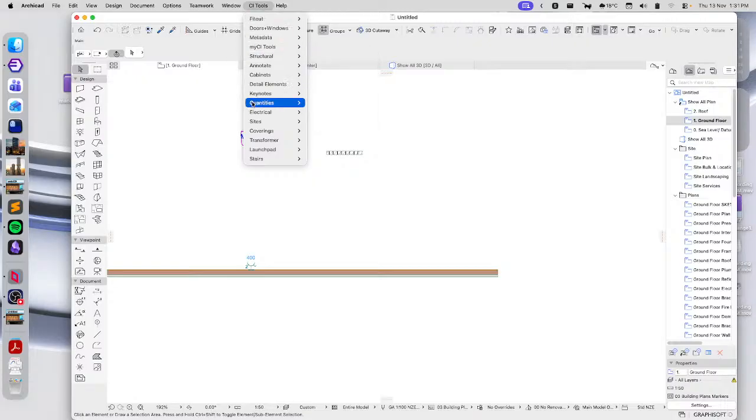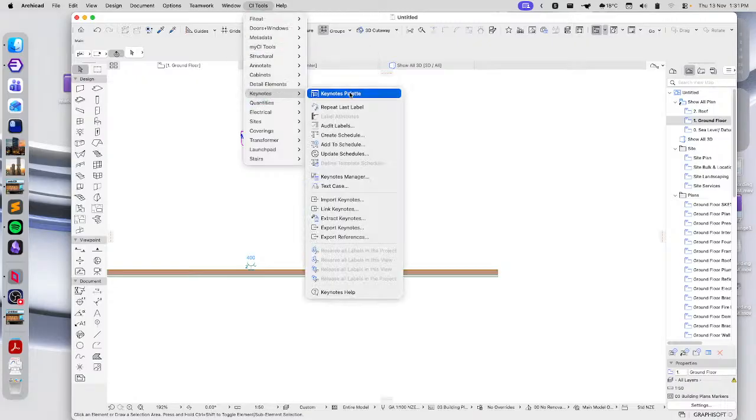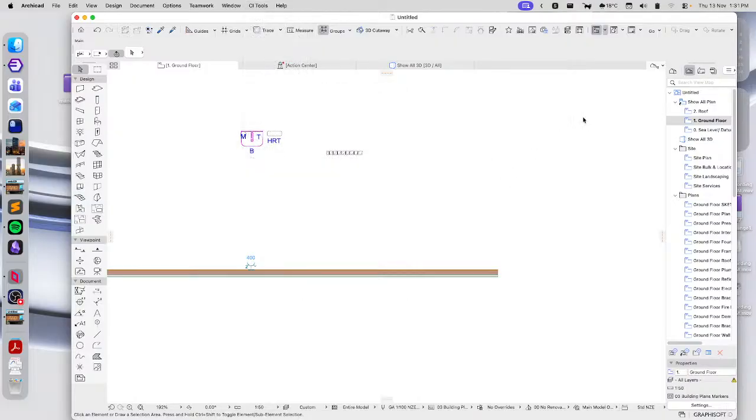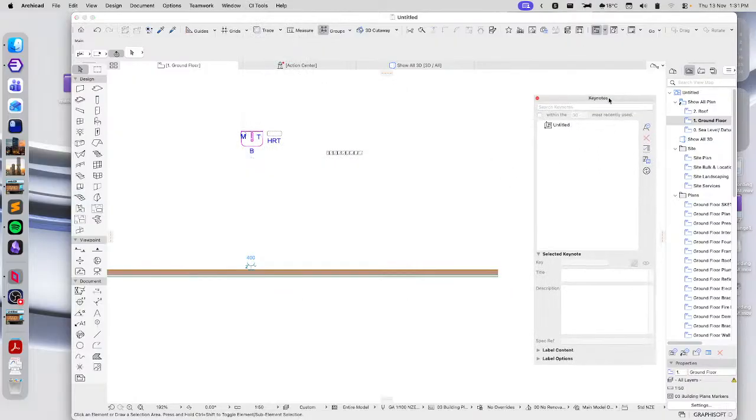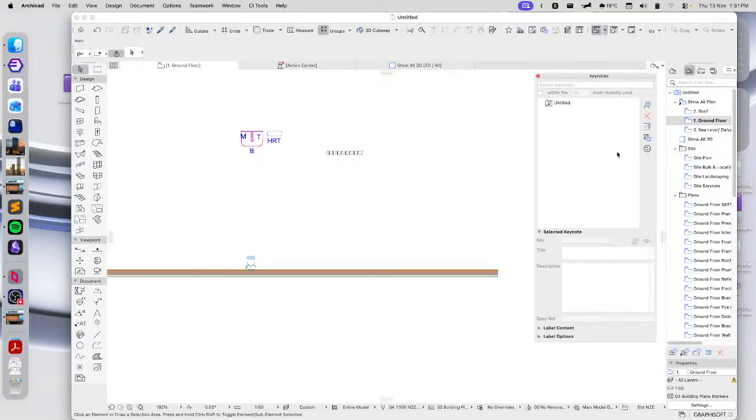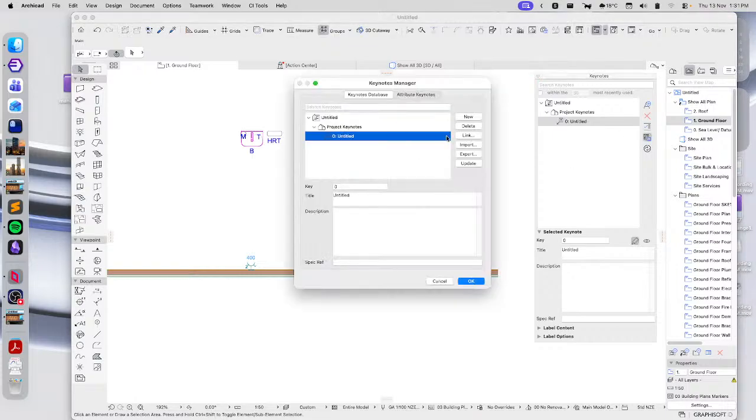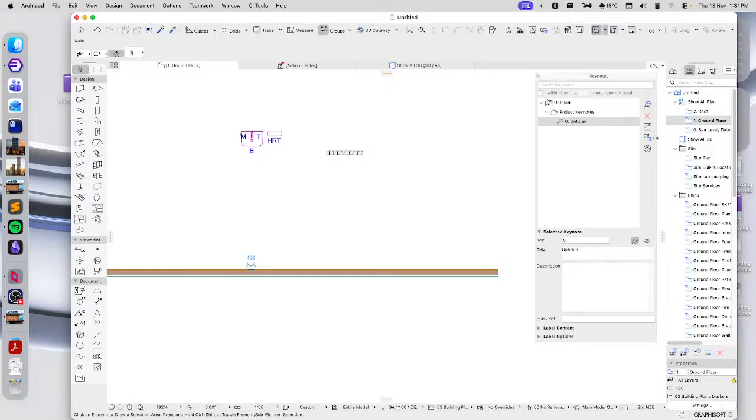Keynotes works in a similar way. The main thing that we want to do in most cases is to open the palette so that we can work with it. So we go to Keynotes, Keynotes palette, and that will open the Keynotes palette, and then we can start using that. So we can create some new notes here. We can import a note database by opening the Keynote Manager, and we can refresh our note database if we're using a linked database using this button here.